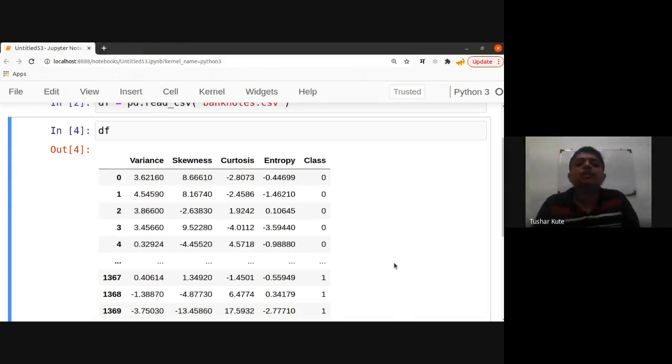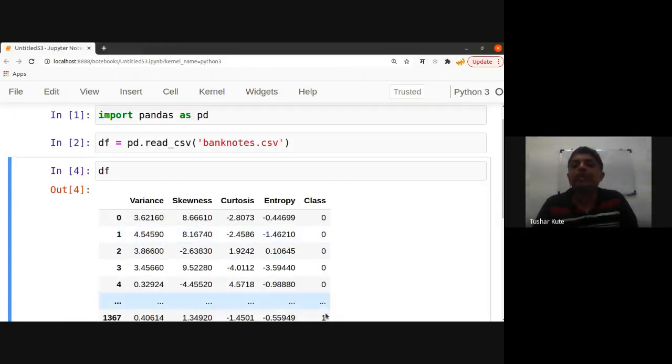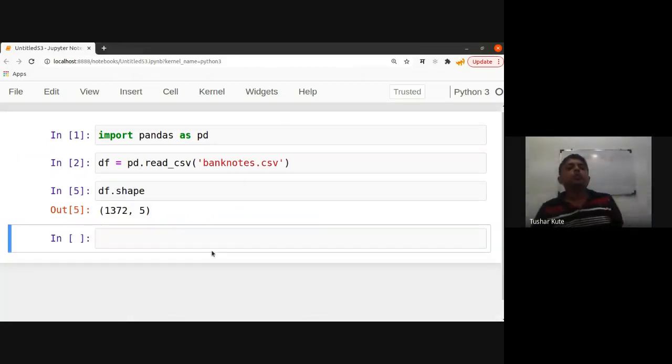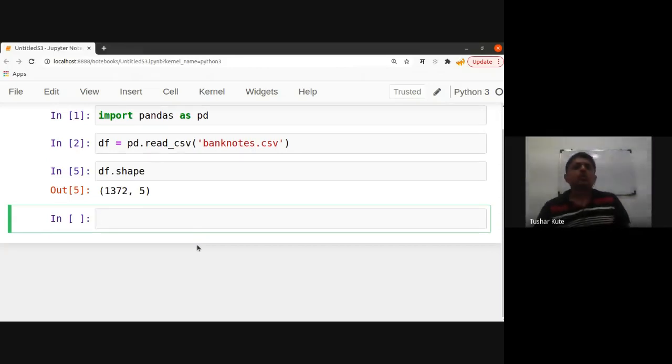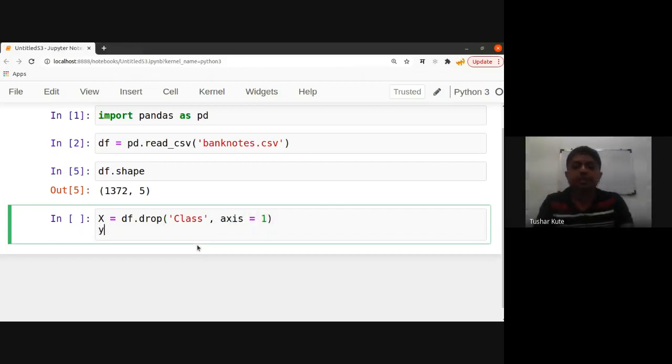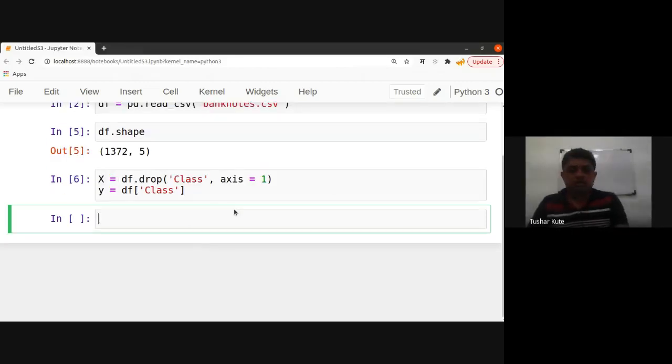Correct? So you can observe that the data is containing 4. This is the outcome variable, output variable, and these 4 are the input variables here. So if you check the shape, 1372 rows and 5 columns are there. Out of it, 1 is the output variable and 4 are the input variables there. Correct. So let's separate them. Class, I'm dropping class and the remaining I'm taking in X, and then the exact class I'm taking in Y.